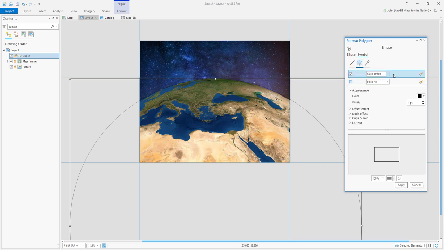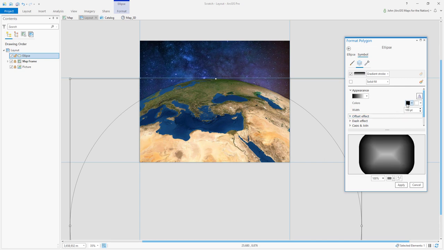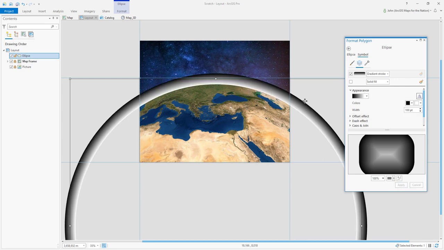I'll just uncheck this. Now instead of this solid 1 pixel black stroke, I'm gonna choose gradient stroke, and I'll make it big. You know, let's give it 100 points and see what we've got. By default, it'll be black to white. I'll hit apply. Now, when I give it 100 point stroke, it renders centered over the line.